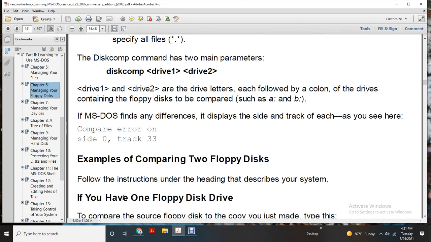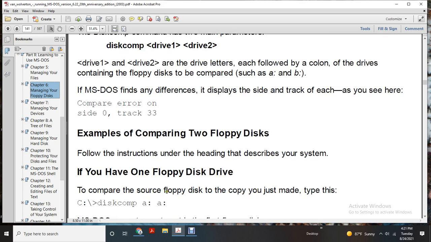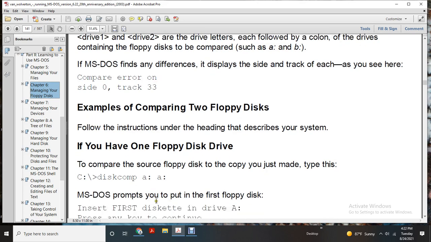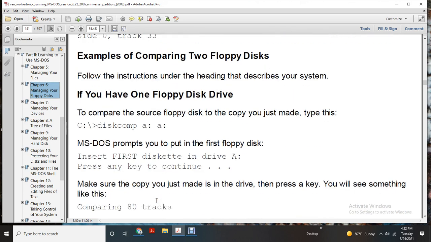Example of comparing two floppy disks. Following the instructions under the heading that describes your system, if you have only one floppy disk drive, compare the source floppy disk with the copy. You must type the disk compare command with drive A. MS-DOS prompts you to insert the first floppy disk in drive A. Press a key to continue, make sure it is in drive A, and then press Enter.